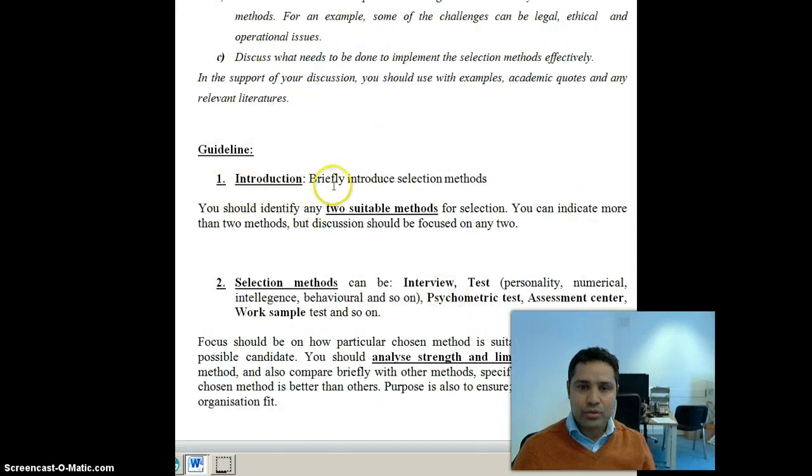So you start with the introduction. In the introduction, you can select those two selection methods and briefly introduce what those methods are, very briefly.